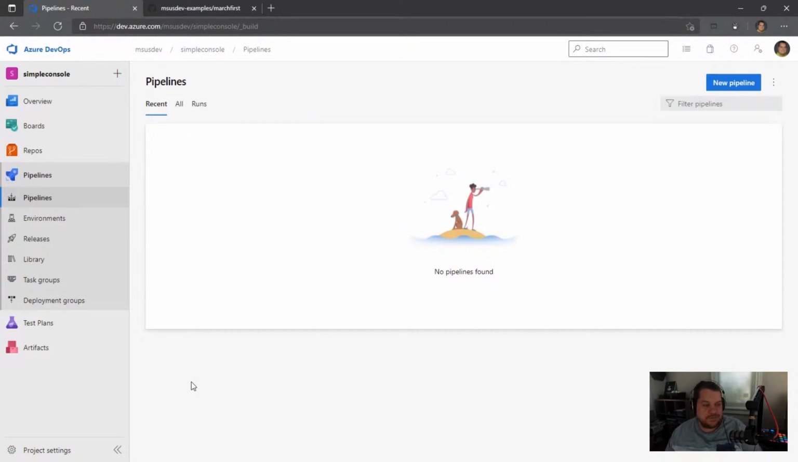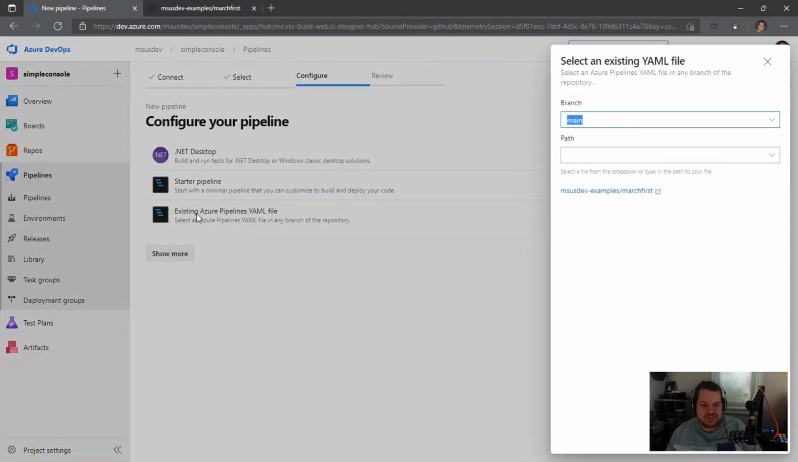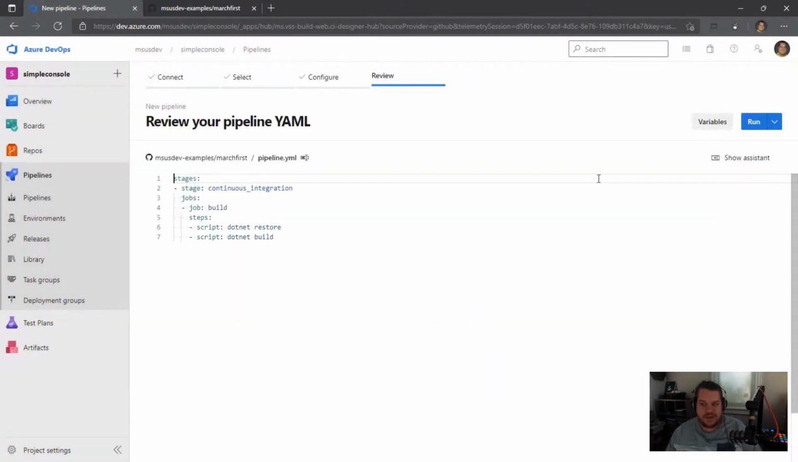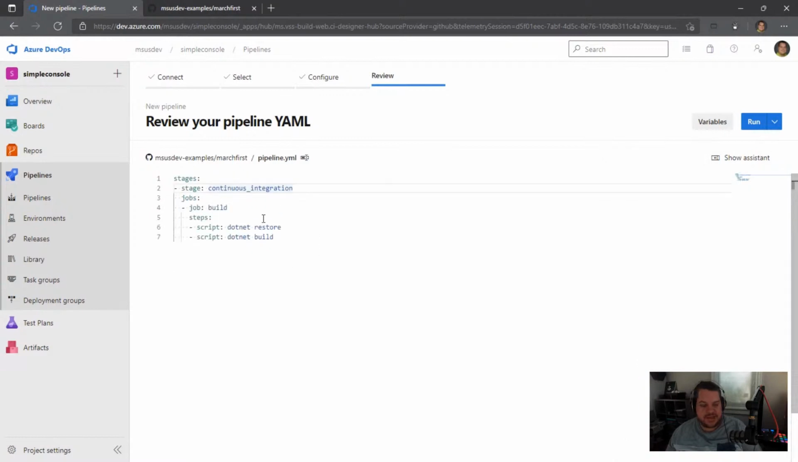I have to actually go into Azure Pipelines and say, hey, I want to create a new pipeline. My code's in GitHub. It's in this repository. I'll go to all repositories and select my March 1st repository. Now, I have an existing Azure Pipelines YAML file, on my main branch. It's in this pipeline YAML file. Hit continue. There's a nice little assistant where we can go in and analyze this, but basically, I can say, hey, use that existing YAML file.